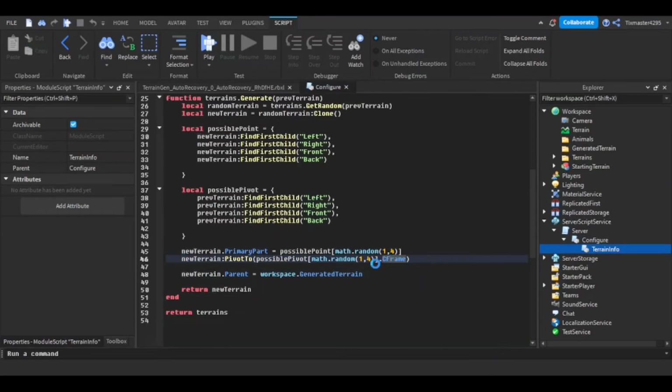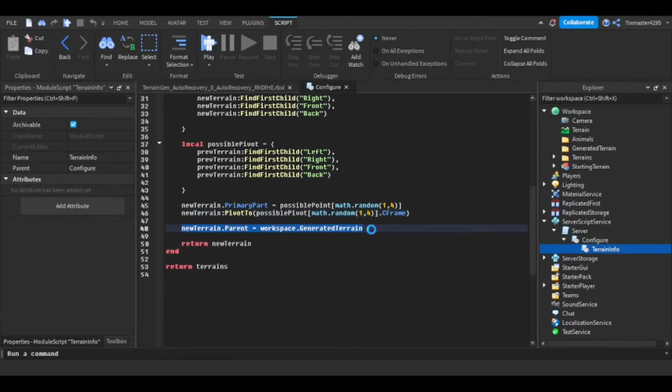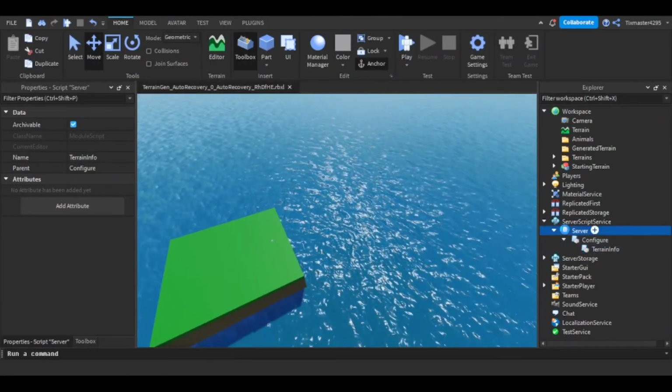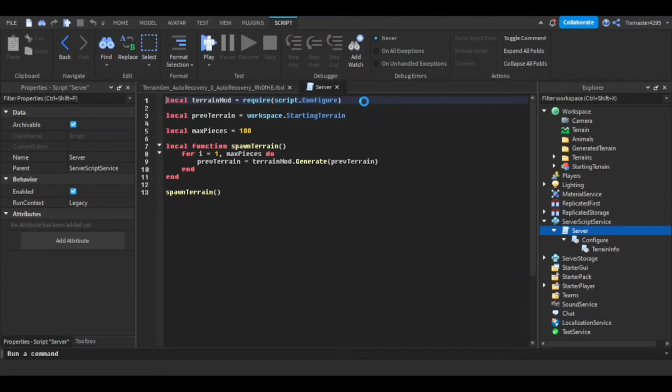And then the new terrain pivot to possible pivot, and then the random thing, math.random, is going to choose a random pivot point. And then the dot CFrame is the point's CFrame, so I can actually like clip on. And then the new terrain dot parent is going to equal to the generated terrain right here. This is going to be your generated terrain. You're gonna need a folder for that in case like you want to delete all of it at once, or you want to manage it easily. And then you're returning that new terrain, just so we can like have it.